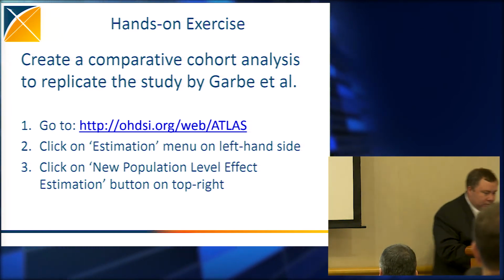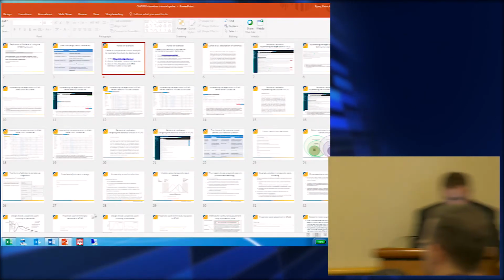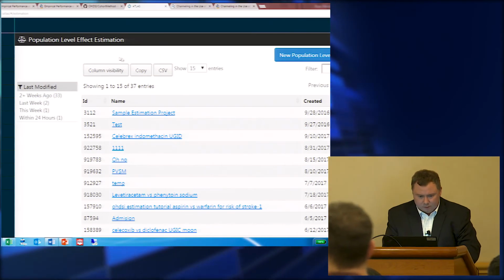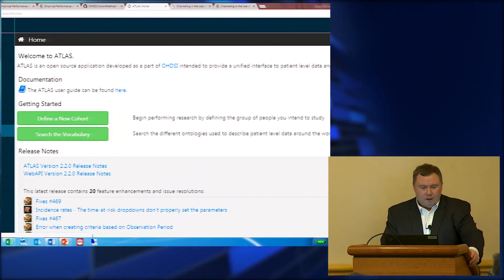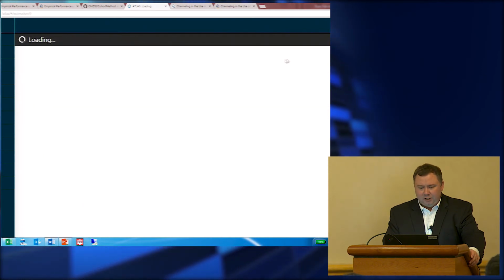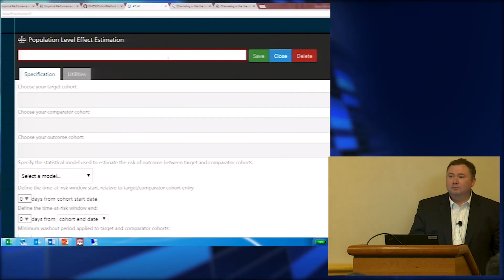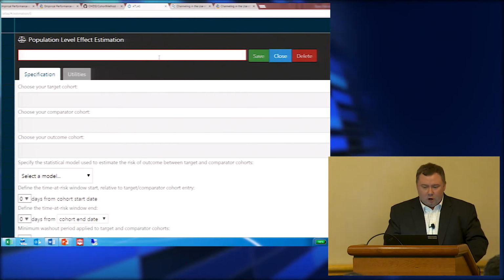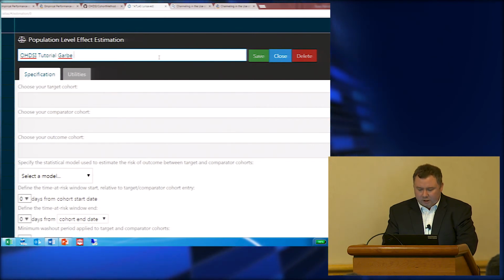Okay. So now that you see the link, I'm going to pull open and show you exactly what I'm asking you to do in Atlas. I'm going to Atlas, clicking on Estimation, and clicking on New Population Level Effect Estimation. So they should all be here. I'm going to encourage everybody to put whatever, Odyssey tutorial Garba, and then put your name.